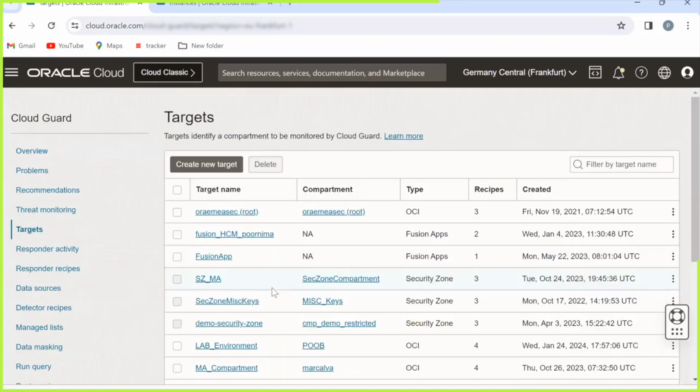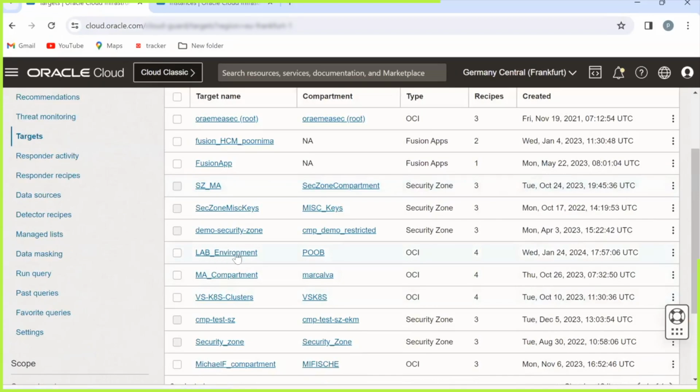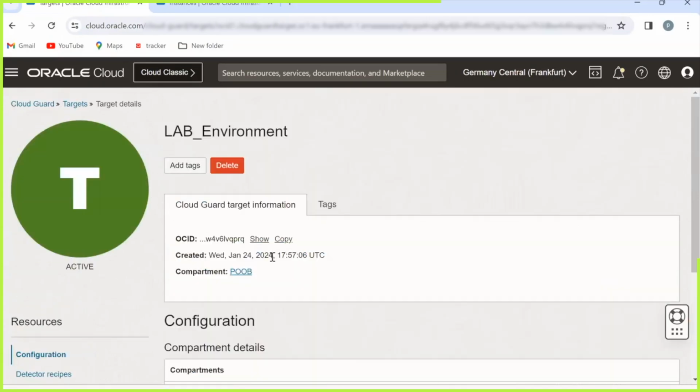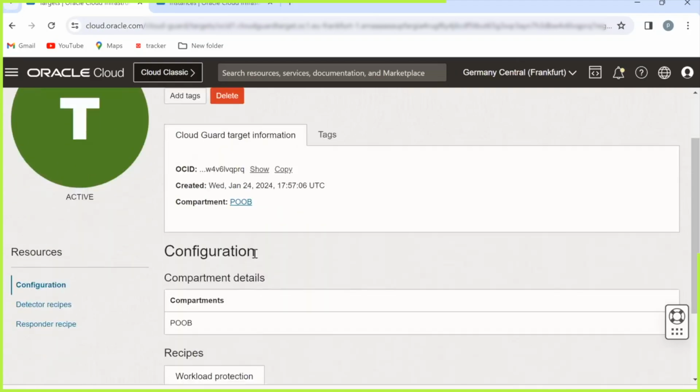So let's go to the target. I have created a target named lab environment for my compartment. Here you can see the compartment. As I said, you can enable CloudGuard at the tenancy level as well, which is at the root. If not, you can enable it for your specific child compartments as well.